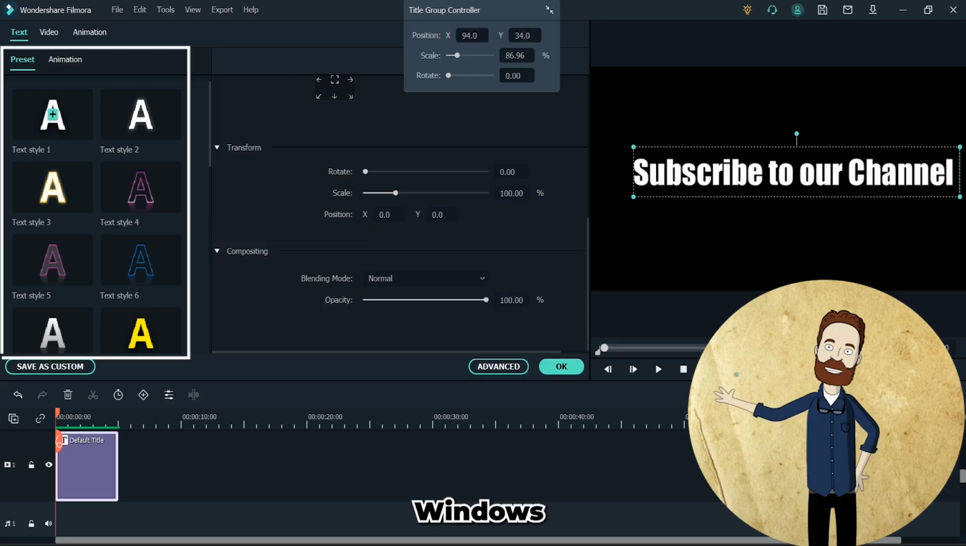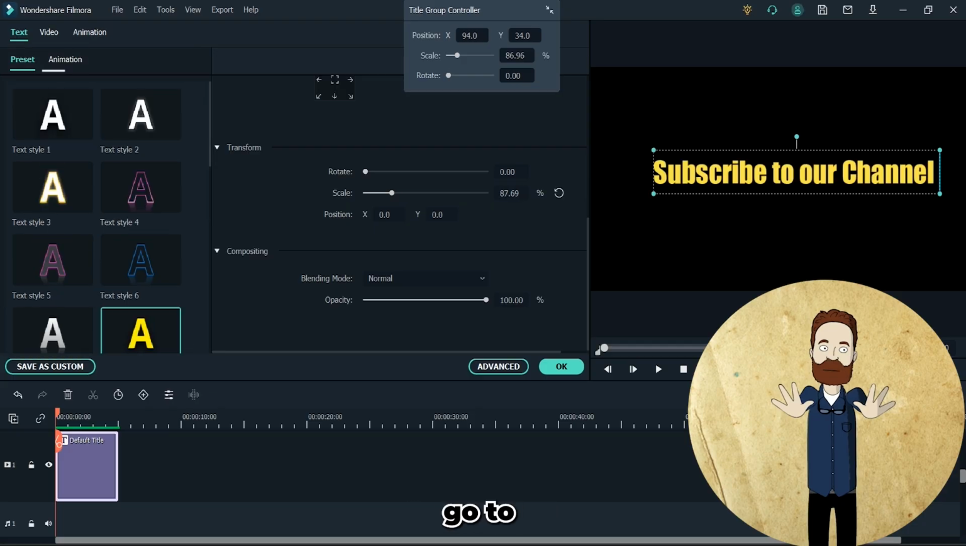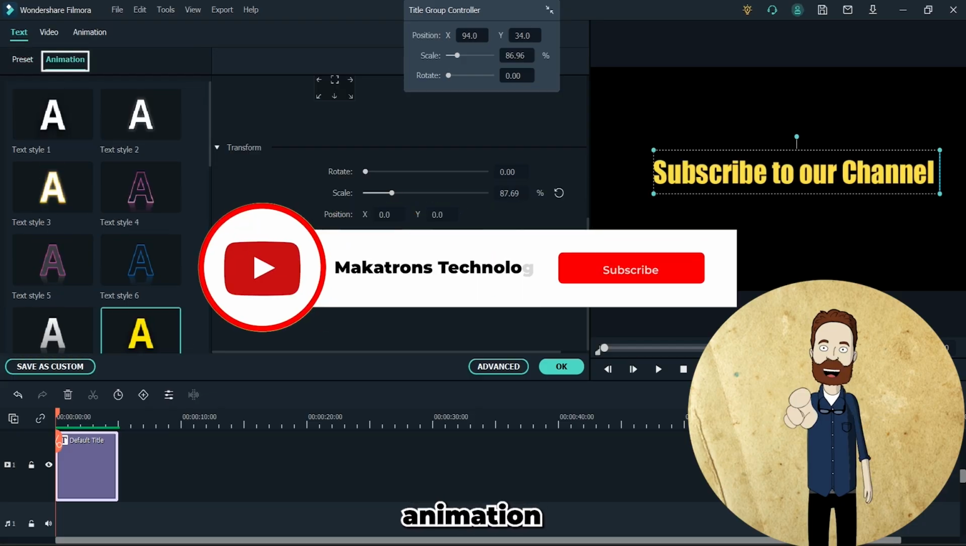Now go to the Preset window on the left side, where you can add text styles to your text. Scroll down and choose the style which you like. Now go to Animation tab, where you can add animation to your text.